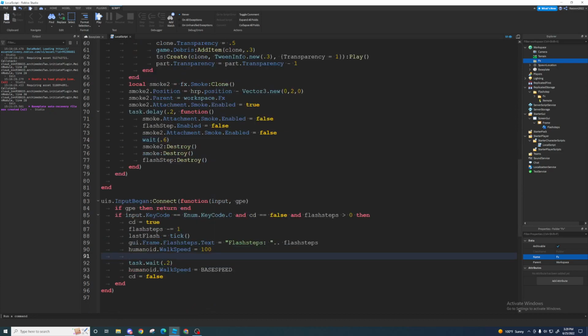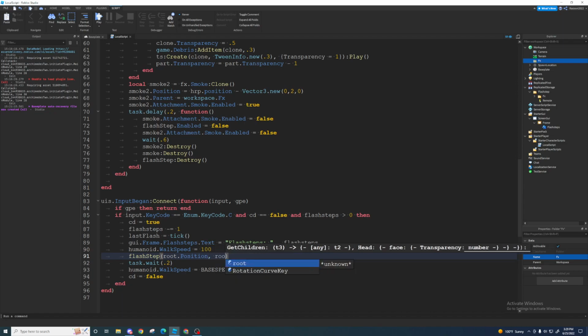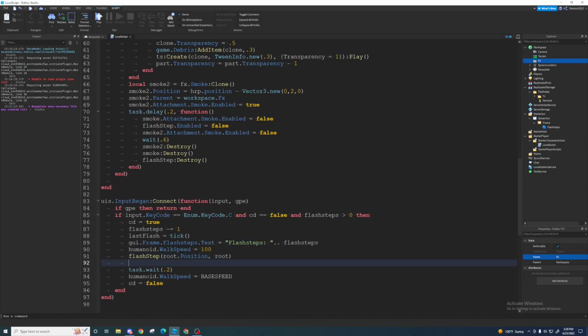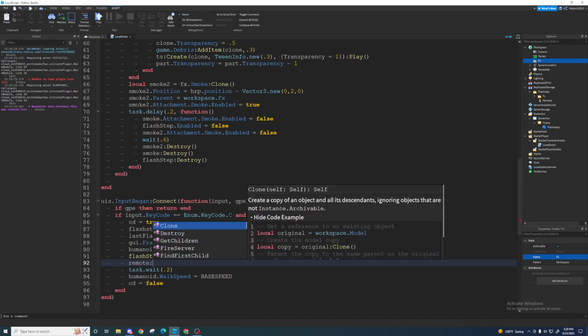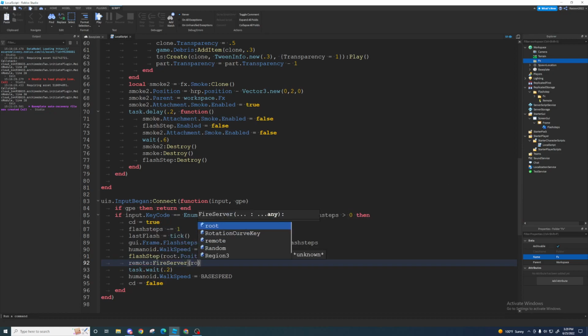And then we go back here, and we're gonna wanna run the flash step, right? So flash step, and we're gonna give it a position, which we're gonna do root's position, your character's root position, and we're gonna send the root. And now we are also gonna use our remote. So we're gonna fire server, and we're gonna send the same things.